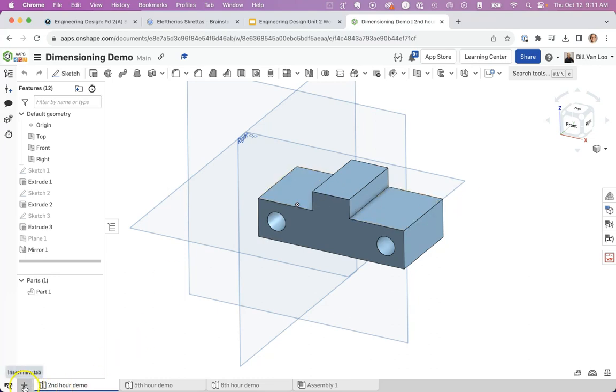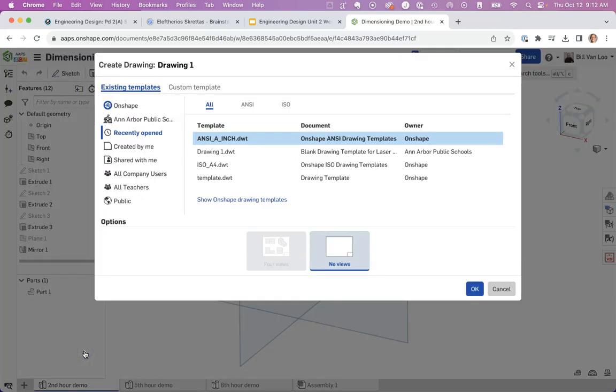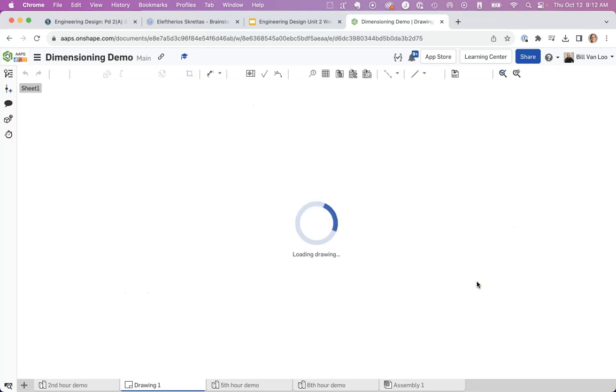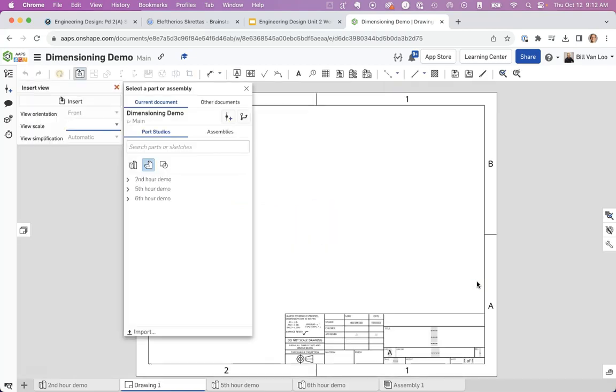So what I'm going to do is click on the plus sign that is down here in the bottom left corner, and I'm going to say Create Drawing. Now when I first open up that menu, I have some choices to make. For what we're doing today, we're just going to be using this ANSI A-inch template right here. And we're going to say no views for right now, and we'll just click OK. What that's going to do is open up a new drawing file, and it's going to give us a chance to put our object in there.